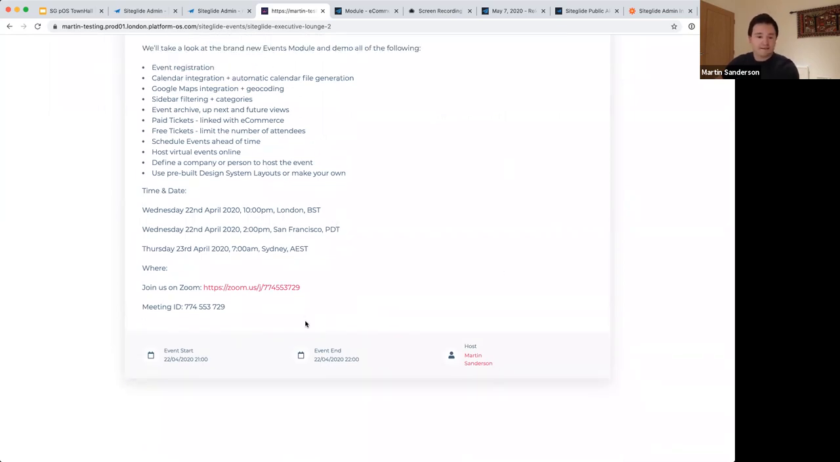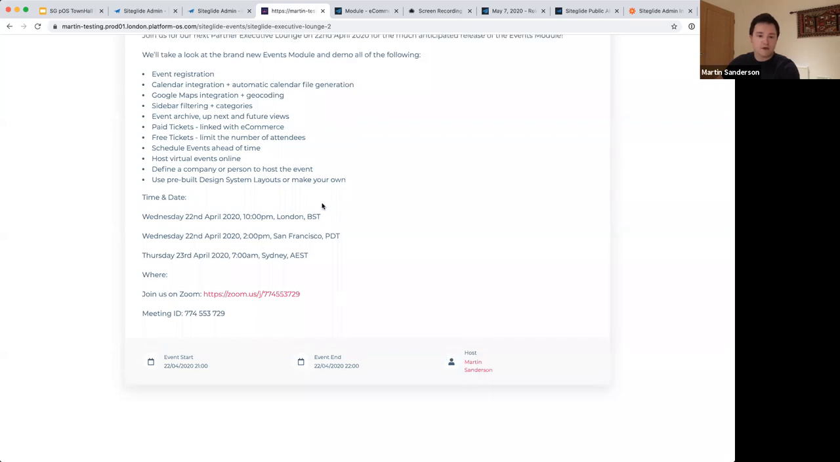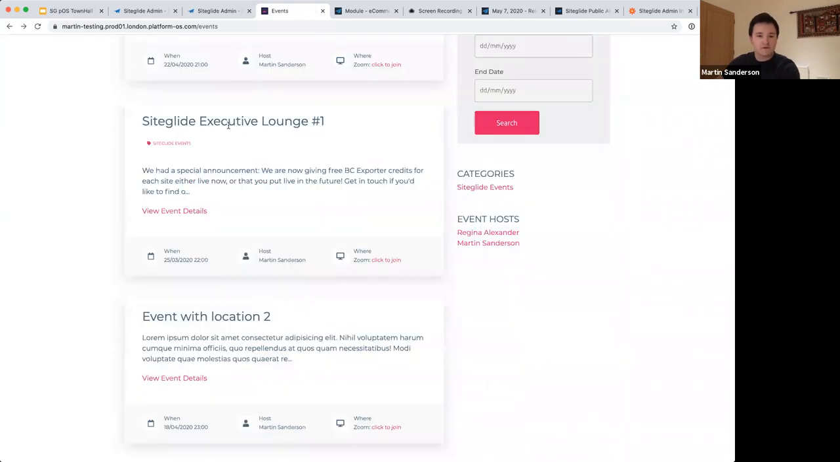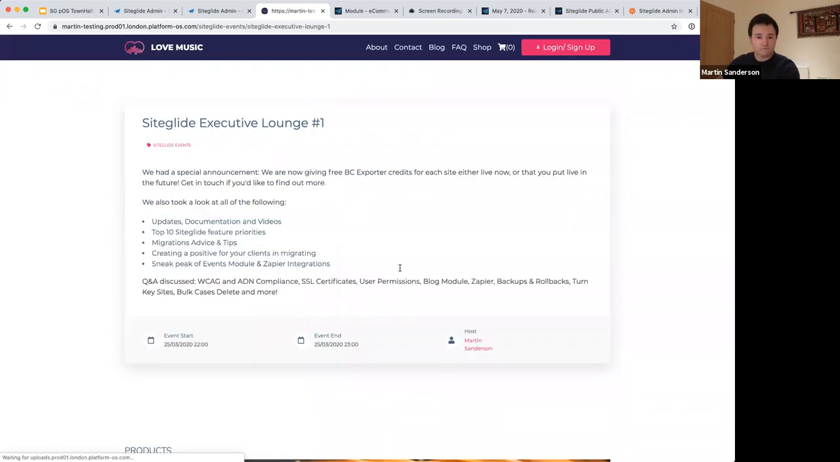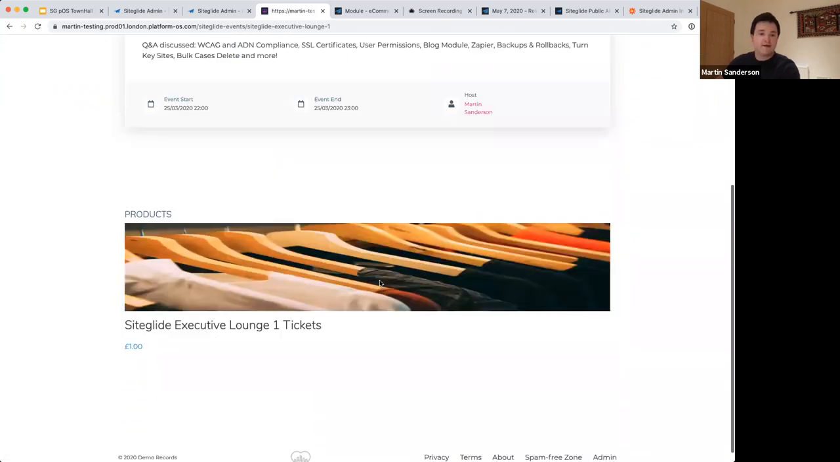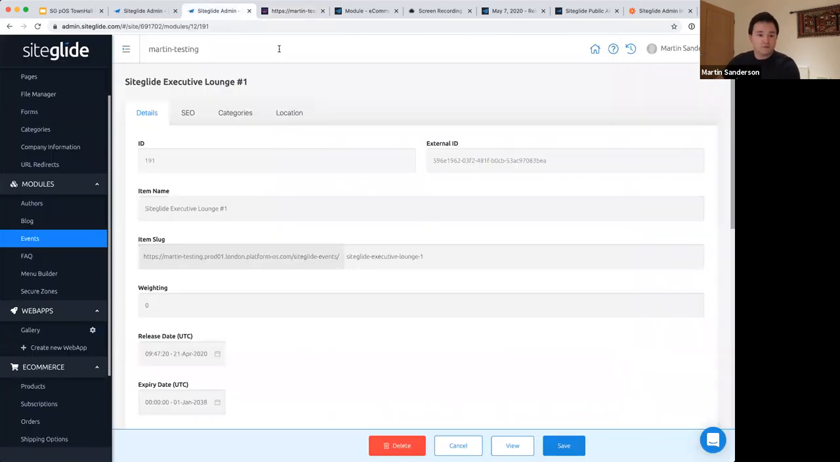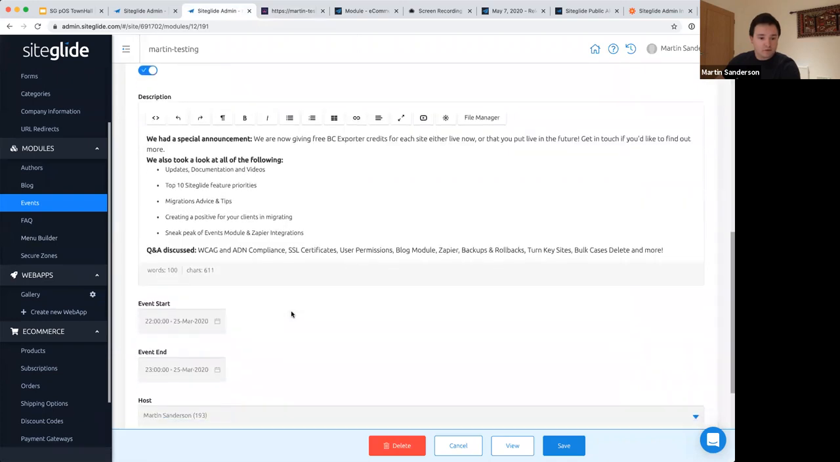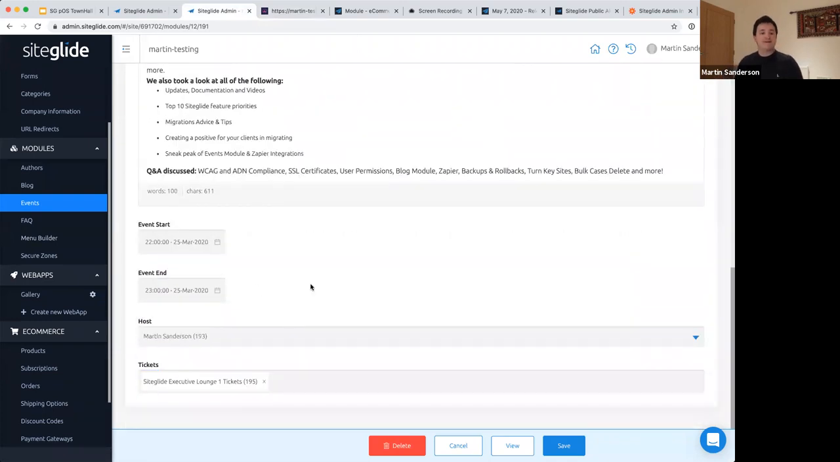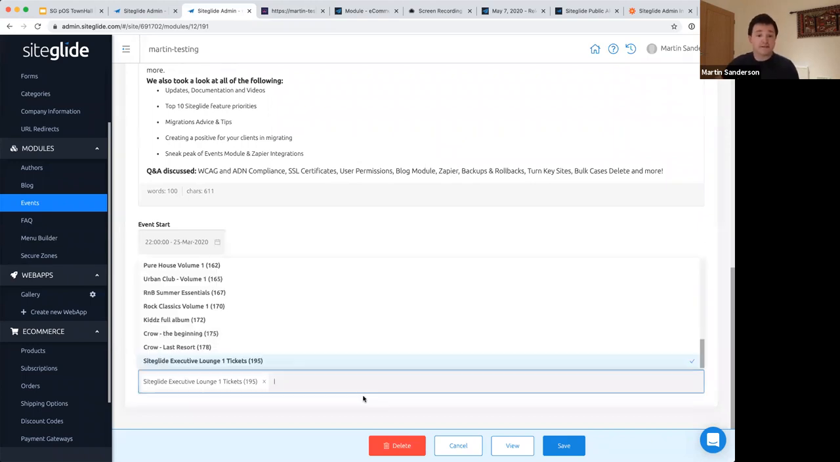Now, I've edited a couple of these to include host. And I've also, I think it's on the first one, there we go, integrated it with e-commerce for tickets. So what I will do is quickly go here. We can see I've got a tickets field and I've selected a product that we've created in e-commerce.